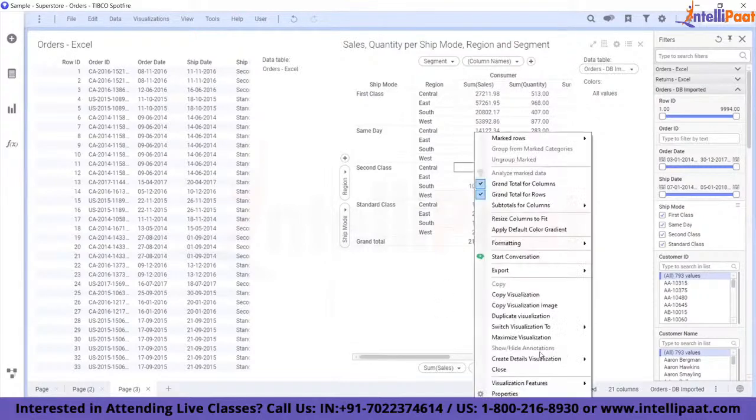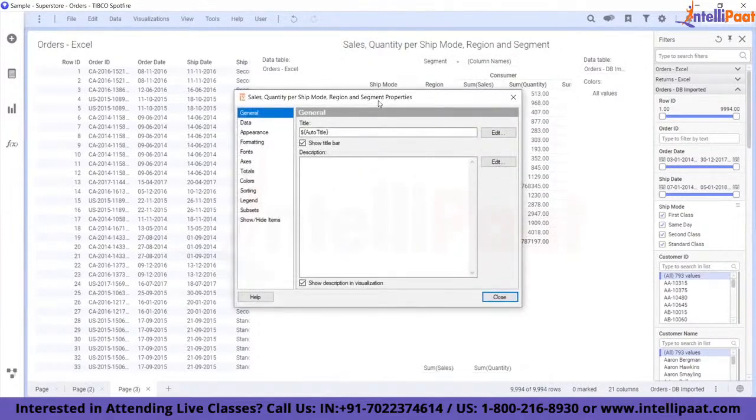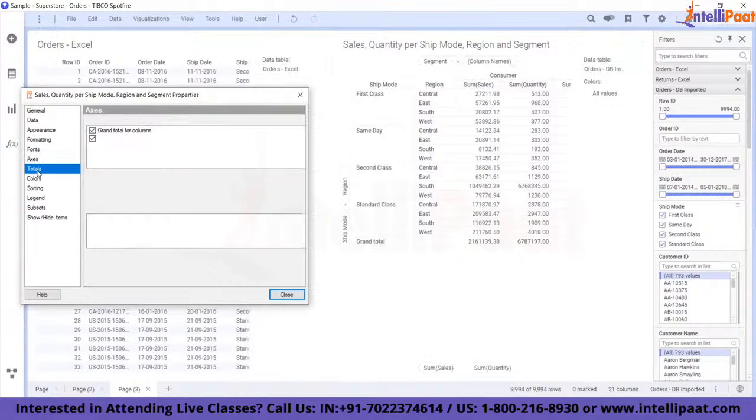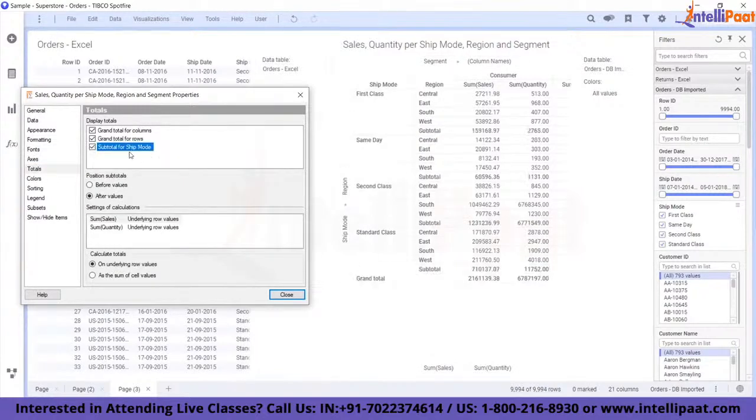Similarly, we can go to properties, and within the total, apart from grand total, we have the subtotals to be added between each category. So let's go to total, and I'll add a subtotal for shipment. And we see that, since this axis has two categories essentially, not just the one, automatically a ship mode has come.